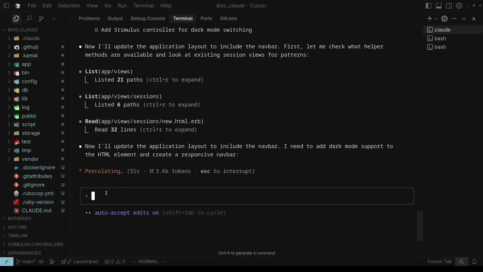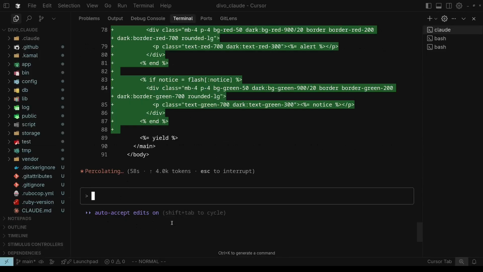So I can see here under the prompt box that we have auto accept edits on, and it looks like I can press Shift Tab if I want to turn it off, and then of course Shift Tab to turn it back on.